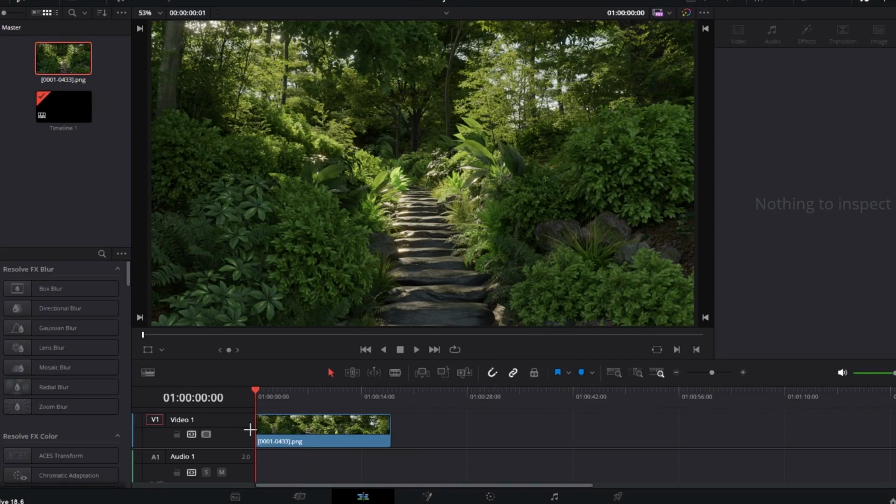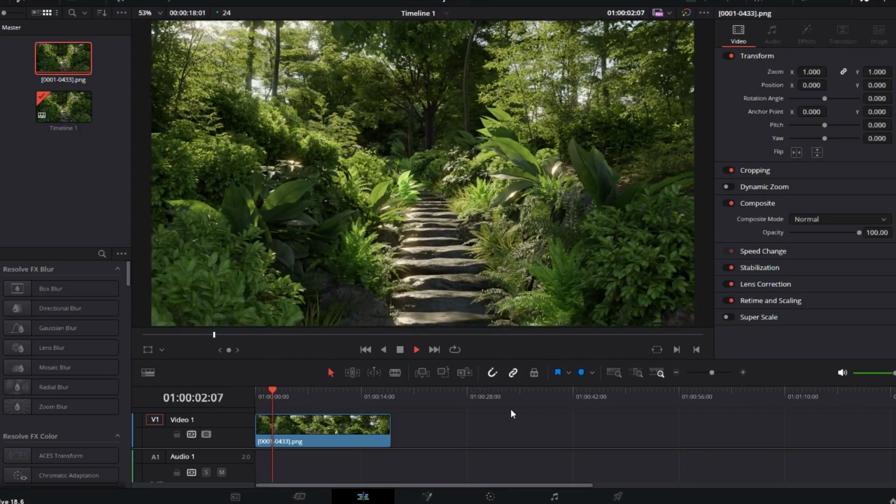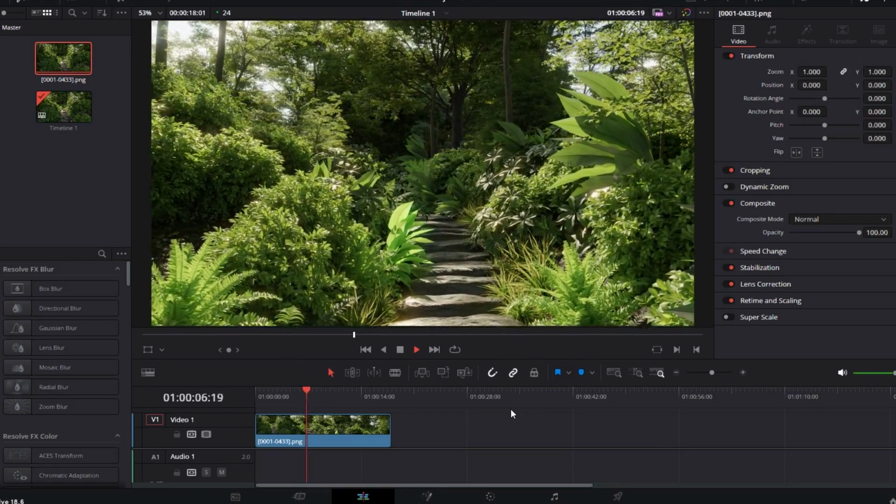I'm using a free video editor, DaVinci Resolve, to input the image sequence and turn it into a video. Just drag and drop to the edit section in DaVinci Resolve and it will turn into a video ready to be exported.